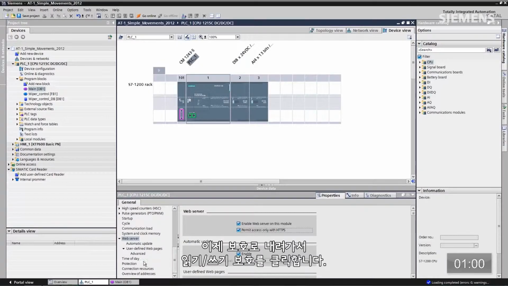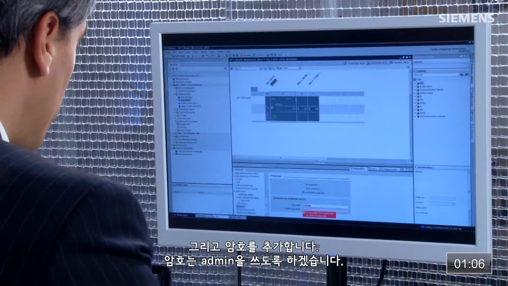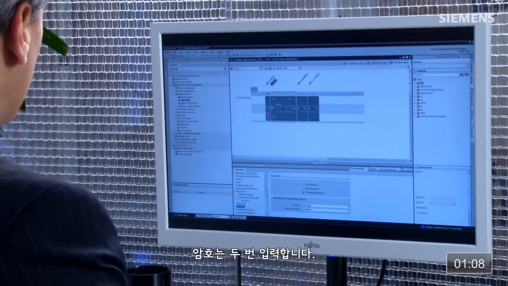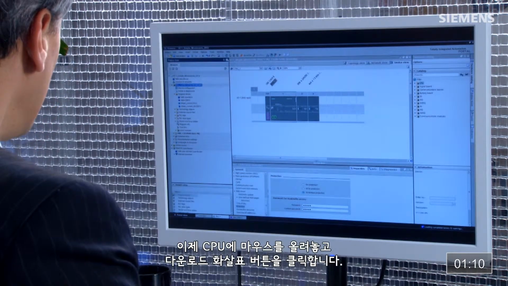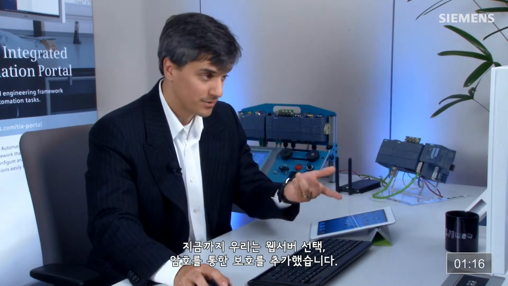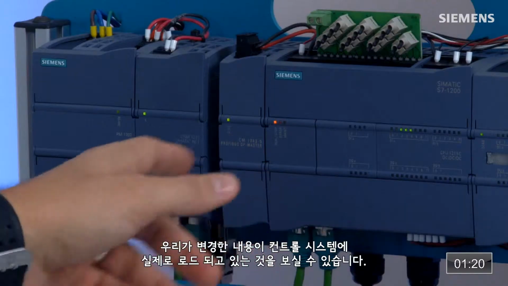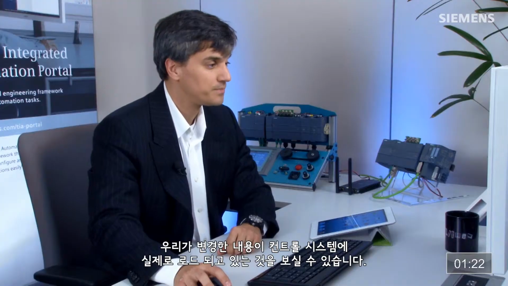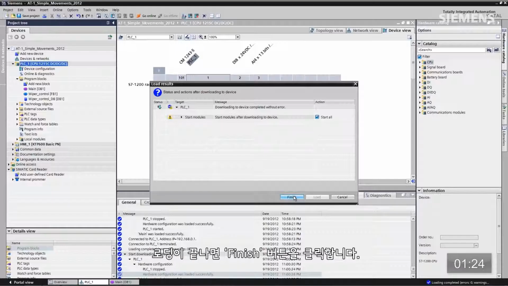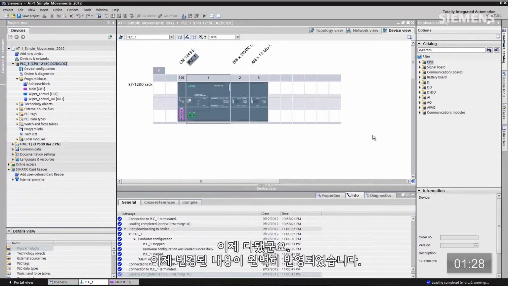Okay, what we want to do now is go down to Protection and click on Read-Write Protection and add a password in of admin once and twice. Now give focus to the CPU. Click on the download arrow button. It's going to compile the fact that we did the code changes. We added in a password protection as well as the web server. Click on load. Now you can see we actually are loading to the control system. Once it is finished, we can click on it. We are now finished, and we have a completed system with the changes.